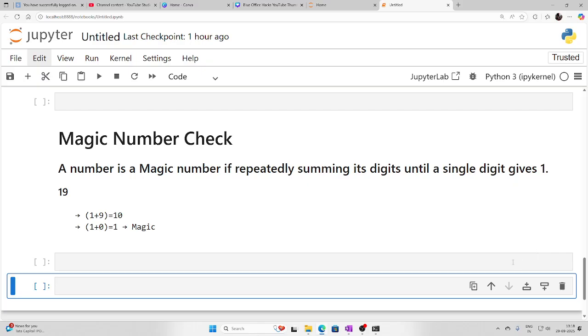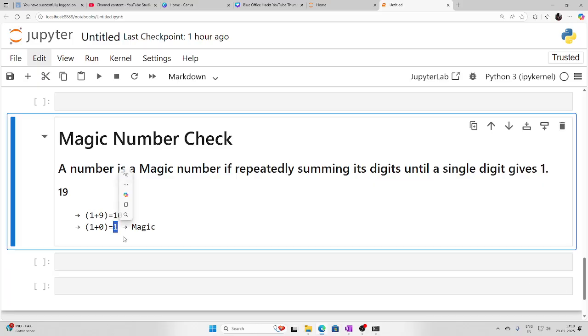What does that mean? Let's say 19. If I add the digits, what will I get? 10. Is this a single digit number? No. Then what will I do? I'll add the digits again. Is this a single digit number? Yes. And that is equal to 1, and hence that is a magic number.